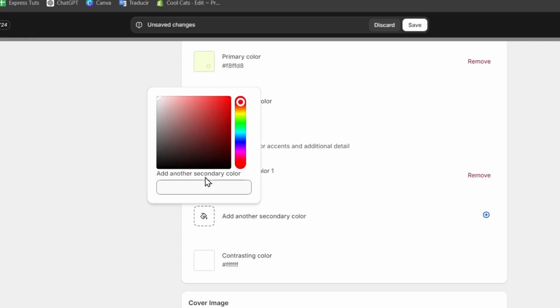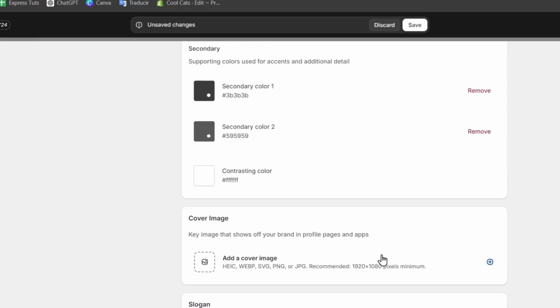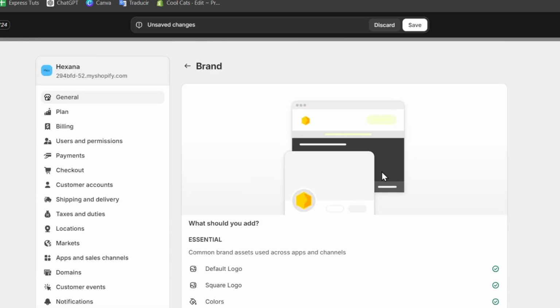And I can add another secondary color if I wanted to. For example, let's say this one. Now, as you can see in the upper side, this is how it should be looking, our store and our socials. That's the branding. That's the reason why we're going to be using different colors, different shapes, and all of that. And here it should be appearing, of course, in social media and all of that.